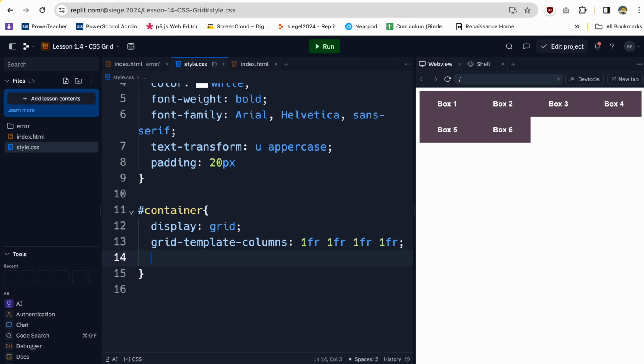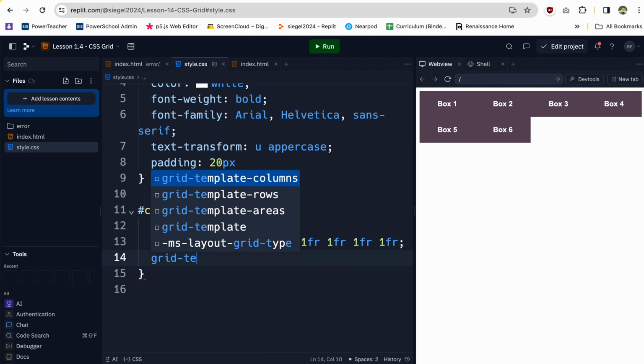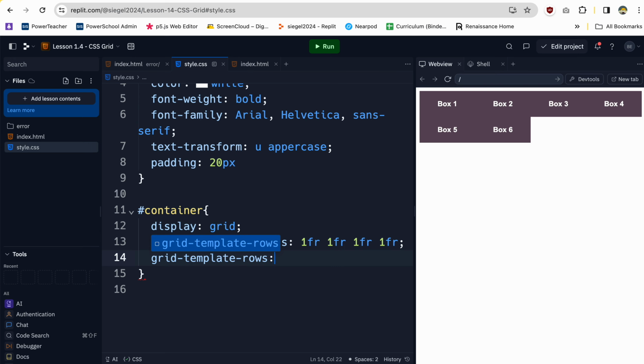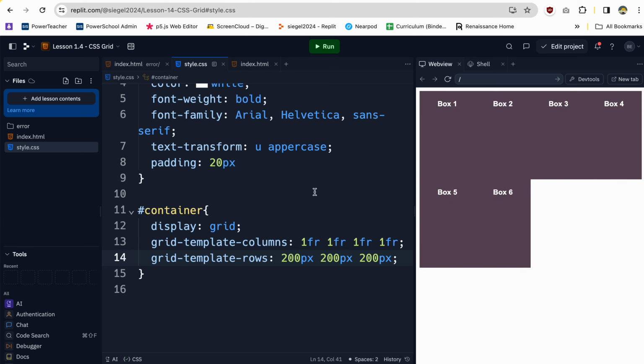Now I want to set up my rows. So here you'll see I have these rows, right? And if you looked at it, you'd see I have 1, 2, 3 rows. So I'm going to say grid template rows. And for this one, you say how many pixels you want your rows to be. Now in this case, it's about 200 pixels. So I'm going to say 200 pixels, 200 pixels, 200 pixels. See how I do it 3 times? That means I'm setting up 3 rows. Okay, let's check it out. Good. See, now these are a little bit bigger.